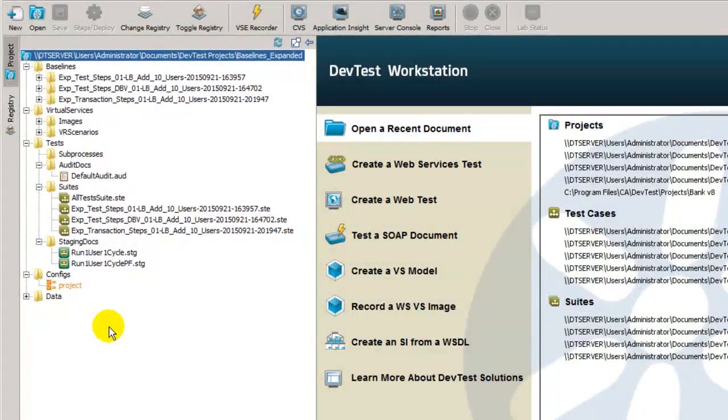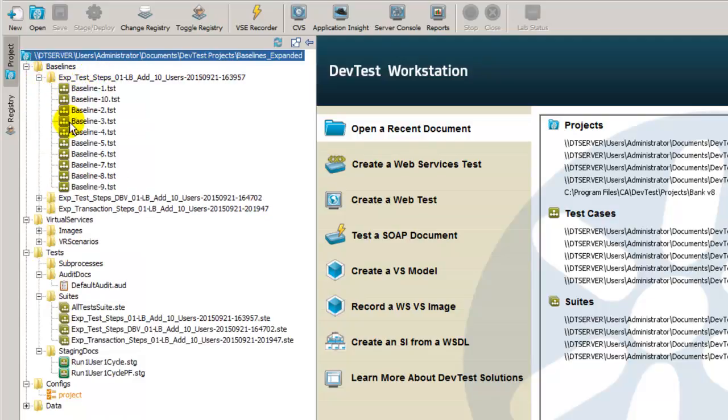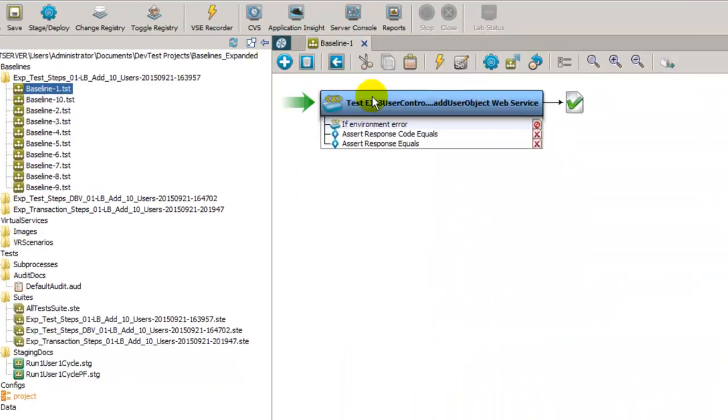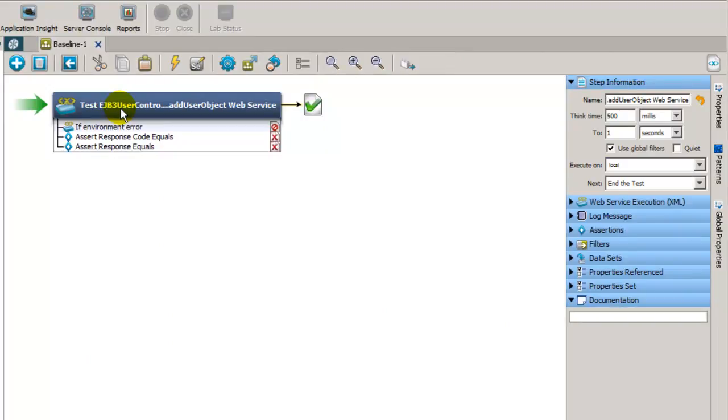Let's take a look at the details of the files that are created, or the artifacts. And let's start with the first set of baselines here, the expanded baselines using test steps. Open the folder and we can see there are 10 baseline test cases, one for each transaction. If we open the test case itself, we can see here that there is a web service execution XML test step, and it is what is going to invoke the system using the add user object.